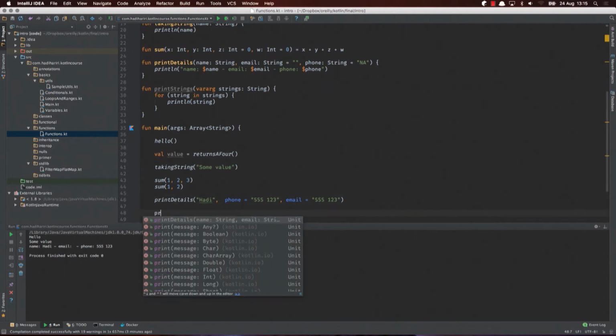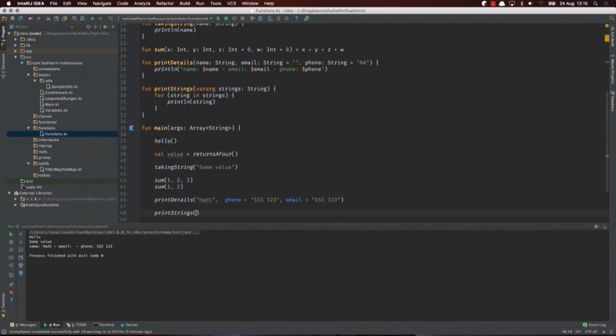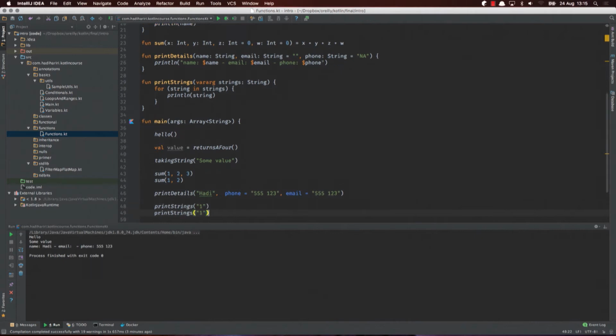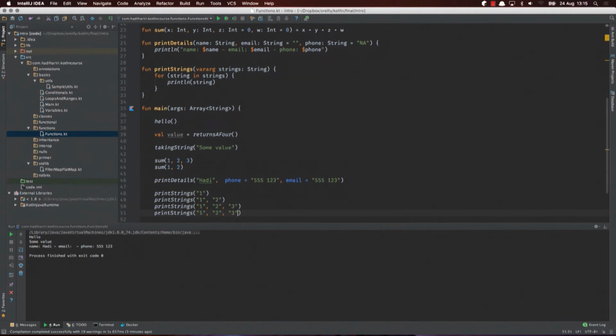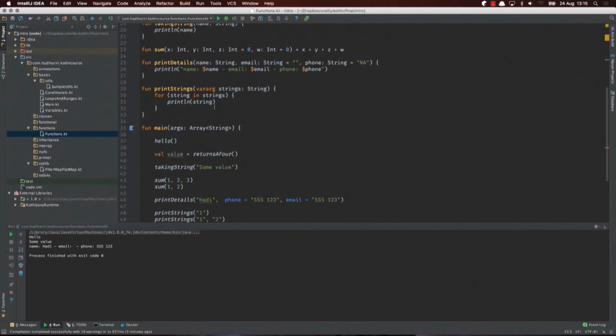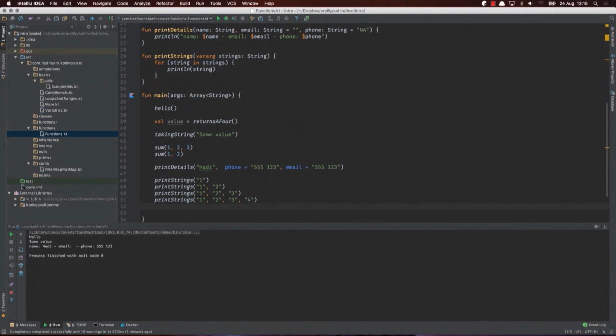So now I can call this with printStrings, and I can say 1. I can call it with 1 and 2. I can call it with 1, 2, and 3. I can call it with 1, 2, 3, and 4. So you can see I can call this with any number of arguments. So vararg allows us to create a function that takes any number of arguments, undefined beforehand, and print them out.